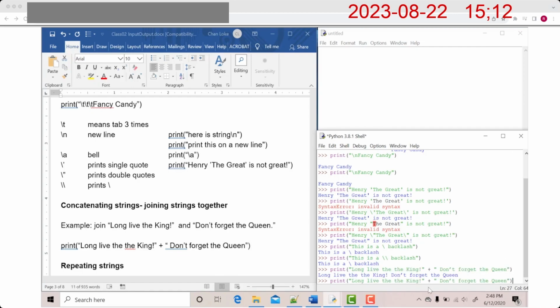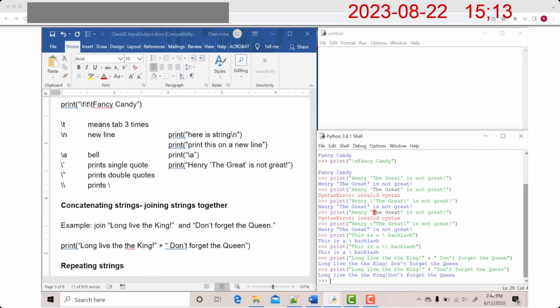And I use the concatenate without a space. Notice what happens. There is no space right here. So if you want a space, make sure you put a space before the D or after the exclamation mark. But if you just leave the string as it is, without space, then guess what? When you concatenate, no space will be given.